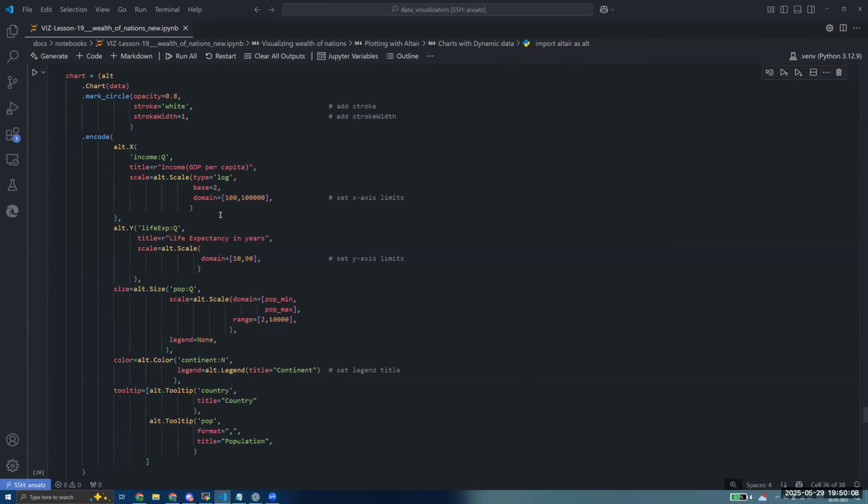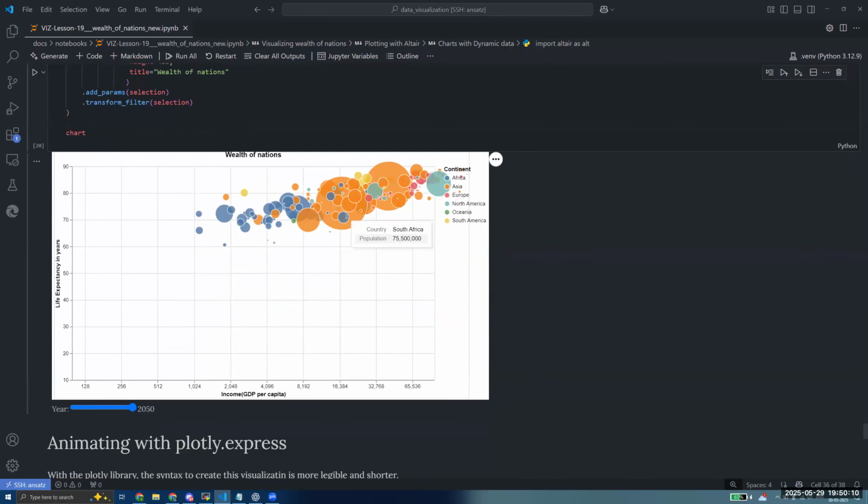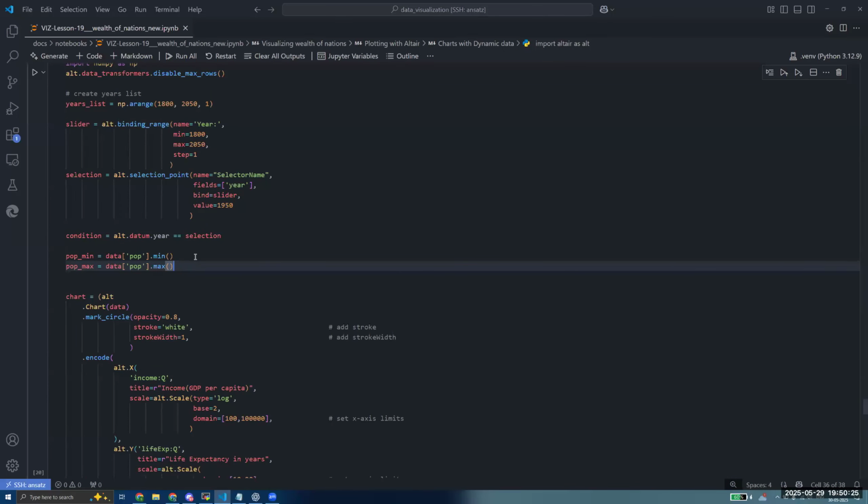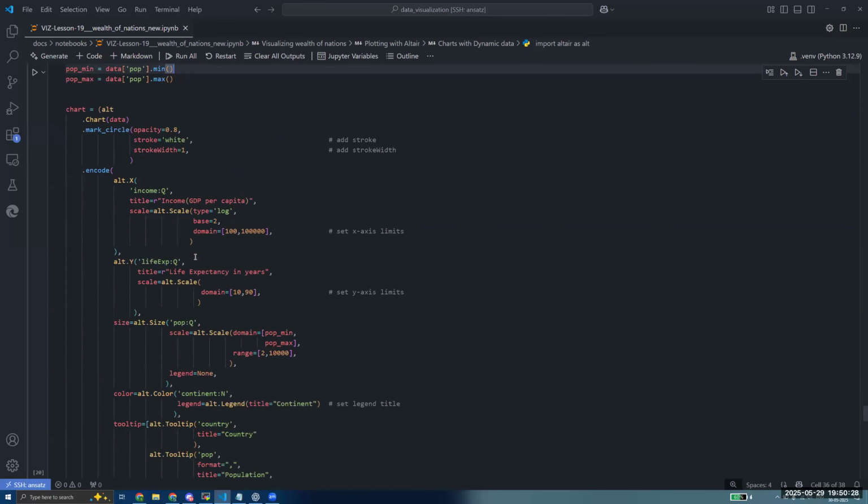Otherwise the scale will vary. Each of these circles is going to have a scale based on a particular data frame, not all of the years. So, in order to keep it consistent throughout all the years, we need to find the min and max from the entire data. That's the reason why we're doing this. Once that is done, we start creating our chart where we have mark circle, where the circle bubbles represent countries with a white border, right?